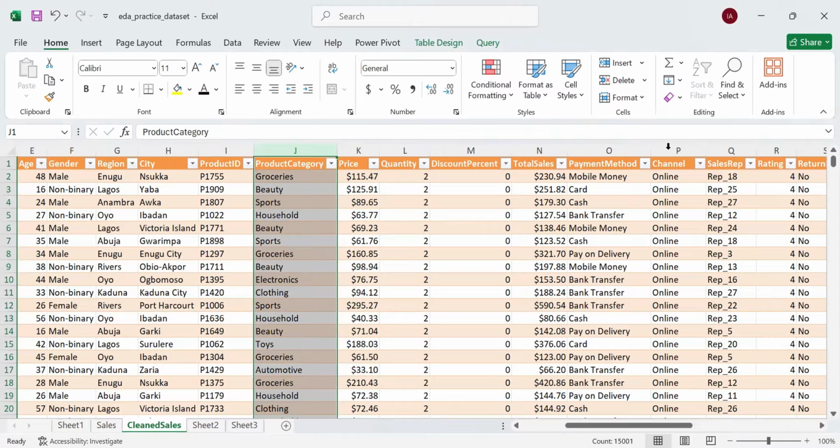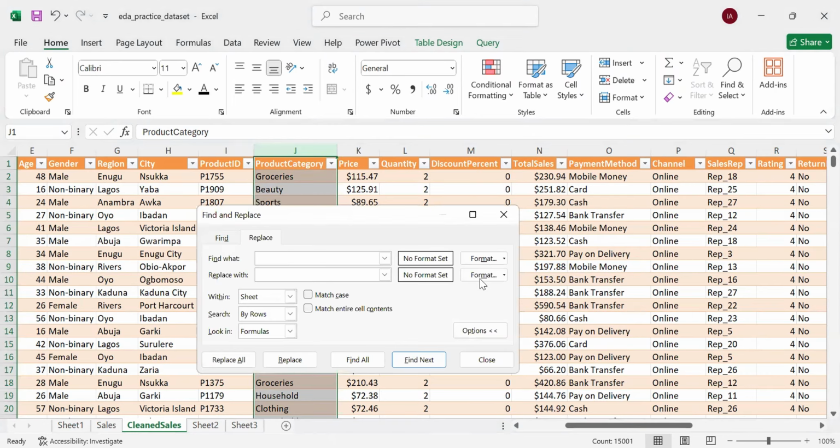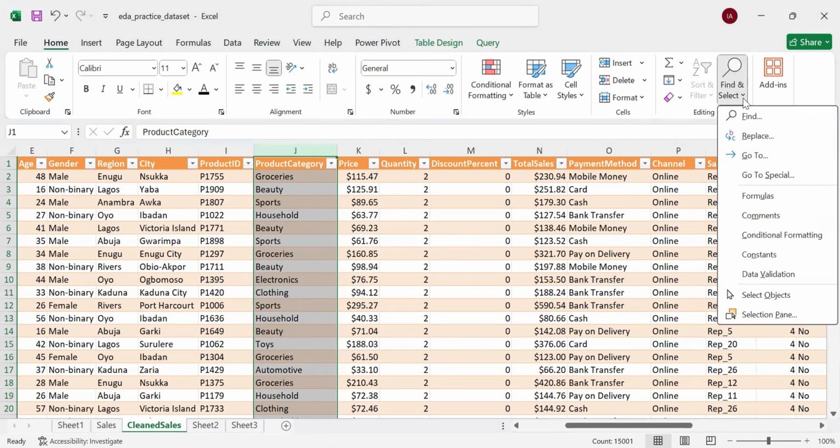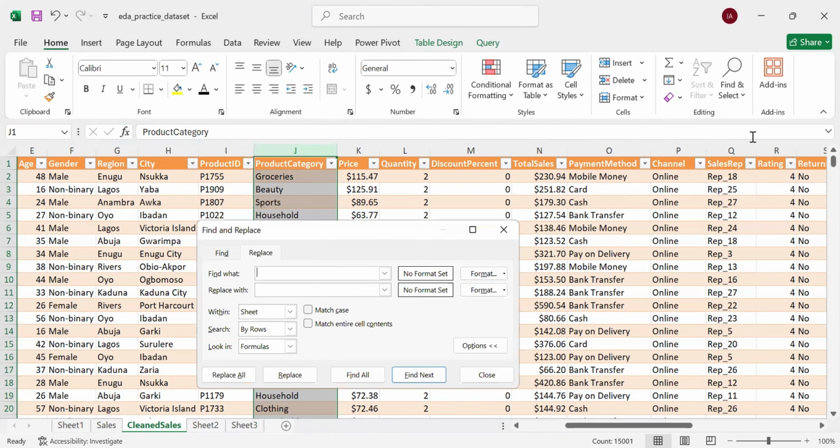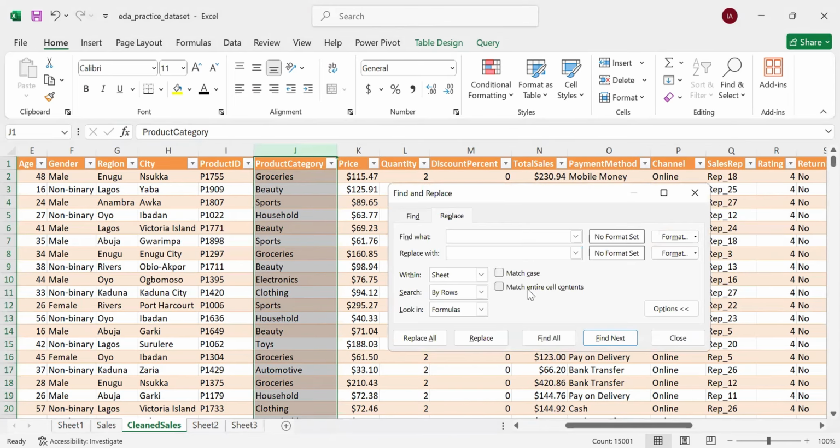So we'll just say Control H as shortcut. Control H is find and replace. Or you can just come down to find here. You can see find or replace here. If you click on replace, you have what you have earlier as find and replace.